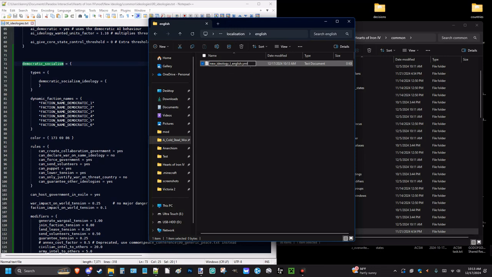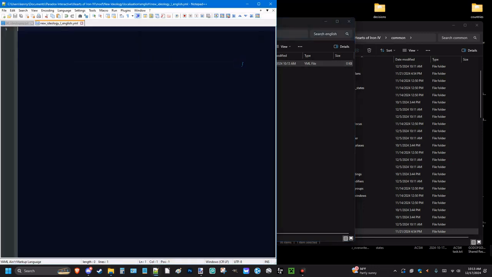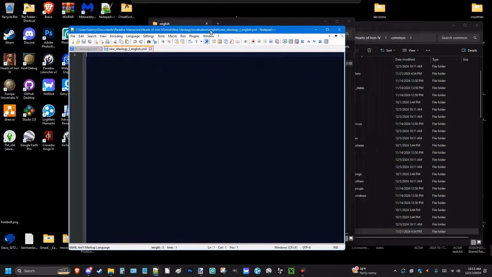And yes, it has to be in a YML format. I know some other mods, or, well, maybe not other mods, but other older Paradox games use like a text document or CSV, but this is what this time it uses.